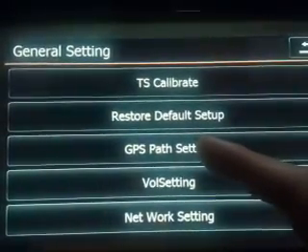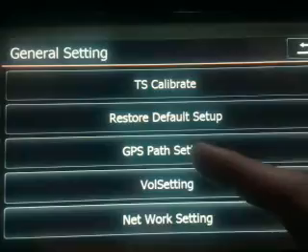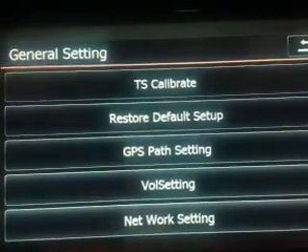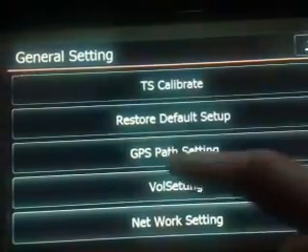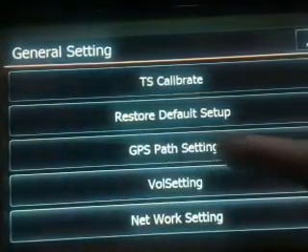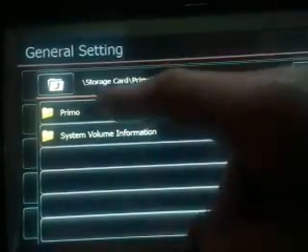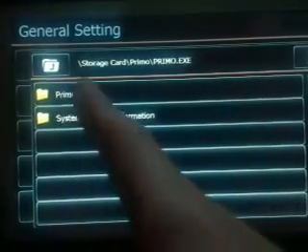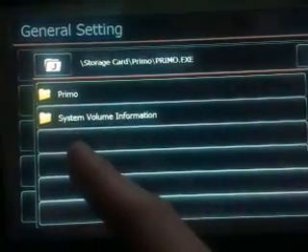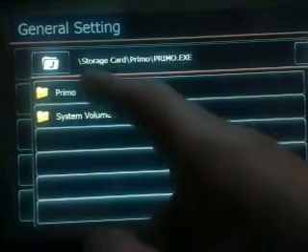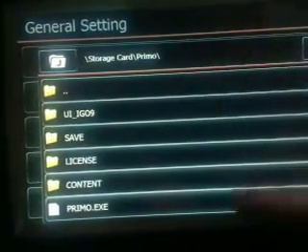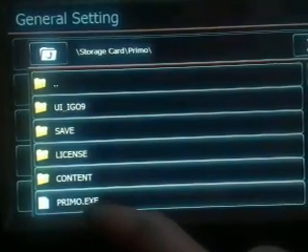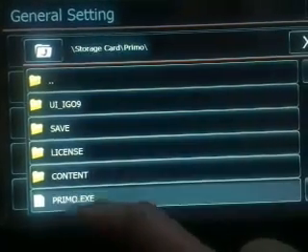If you want to run the GPS navigation software, first put the navigation SD card into the GPS card slot and then choose the GPS path setting. Choose this folder, which is from the GPS navigation SD card. And choose this print mode, the navigation software running field.